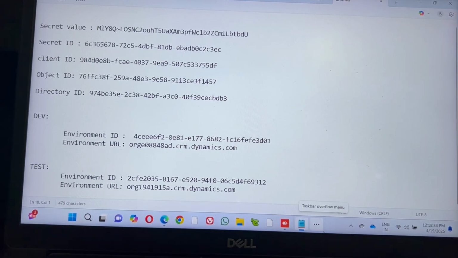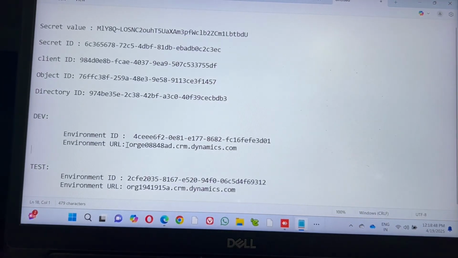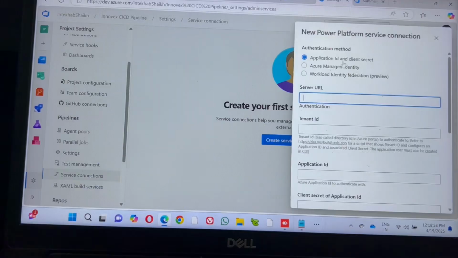Basically, as you see, this is the URL. A URL starts with https colon, right? So in the prefix we add https colon slash slash, which makes it a proper URL. We have to add that step, then copy this, go to our URL and paste it over here.